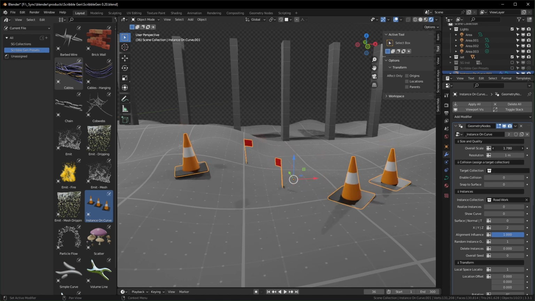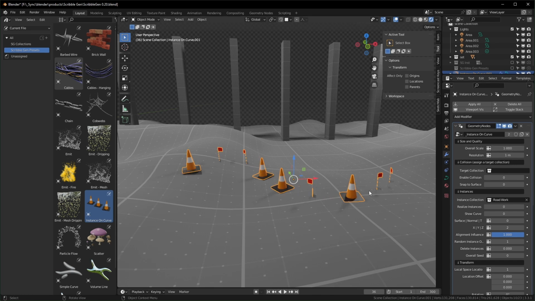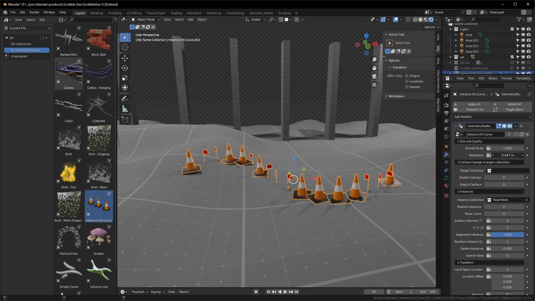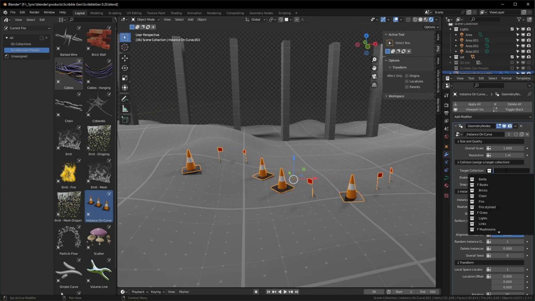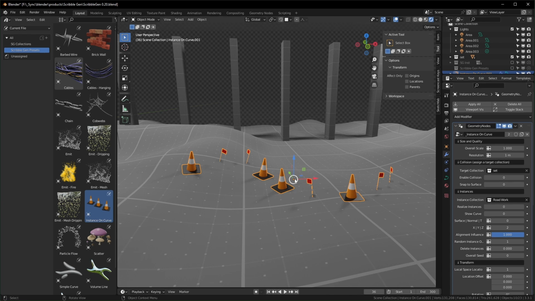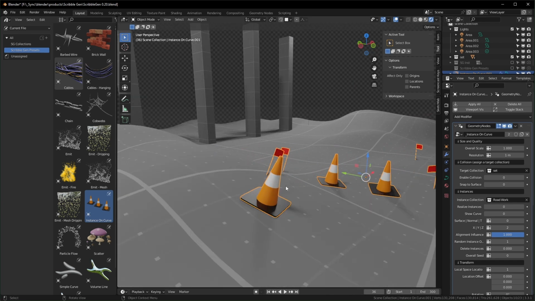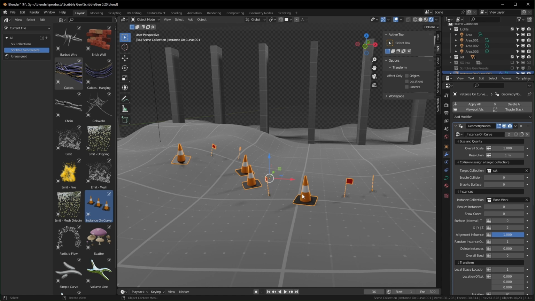First, we have overall scale, which is just going to scale everything up and down. And it's also going to keep instances the same distance from each other. Resolution is going to be how close the instances are. So if you want them to be closer, you can just turn this down and it's a shorter distance. Target collection, you're going to want to set if you want these to rotate according to what they're being drawn on. So let's put this at set right here. And now you can see they are sticking out away from the ground like that.